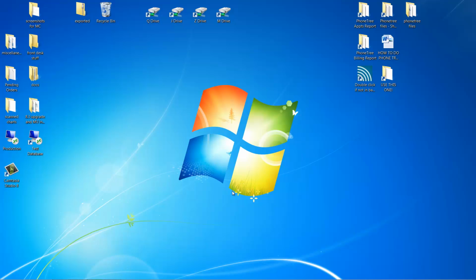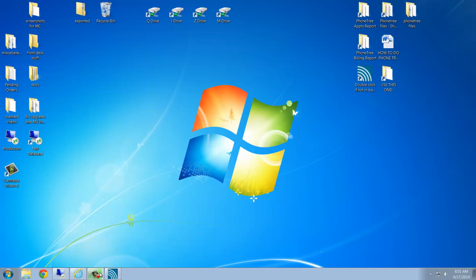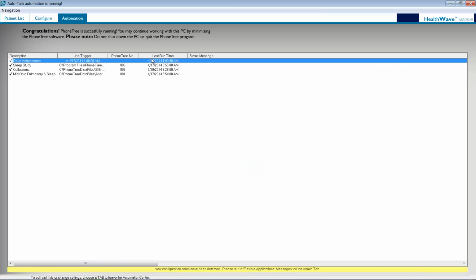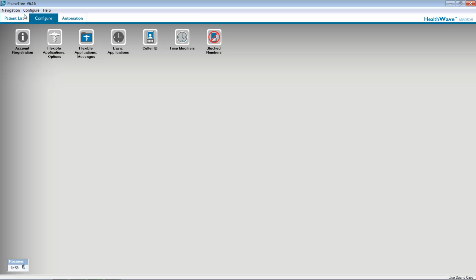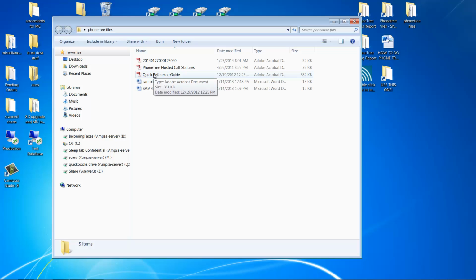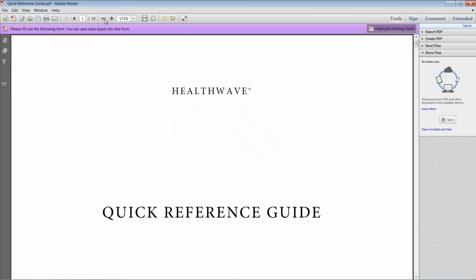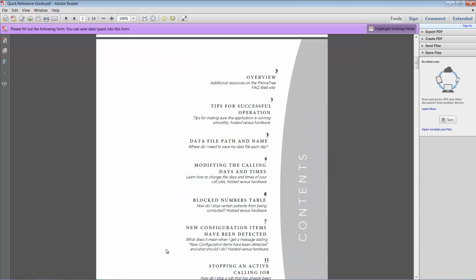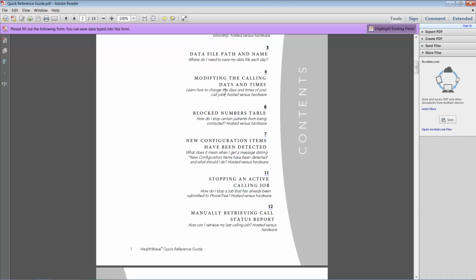Now, depending on how it's done, the way we have it set up right now is that the patients will get the call in the evening. If you need to change things, you can change it here. The information on how to change things is in the phone tree files. There's a quick reference guide. And it gives you all the information as to how to modify the calling days and times.